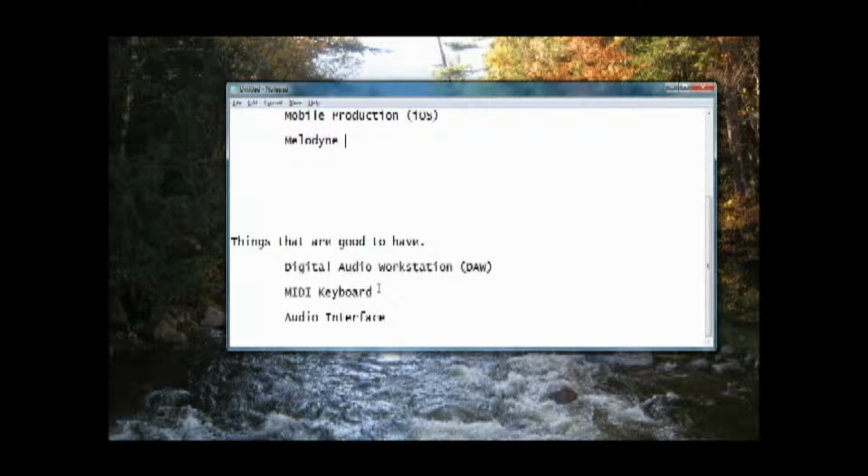So let's look at some equipment that you'll need. There are basically three key things that you need. The first being a digital audio workstation, or DAW. This is basically the software. And for this series, we'll be using Ableton.